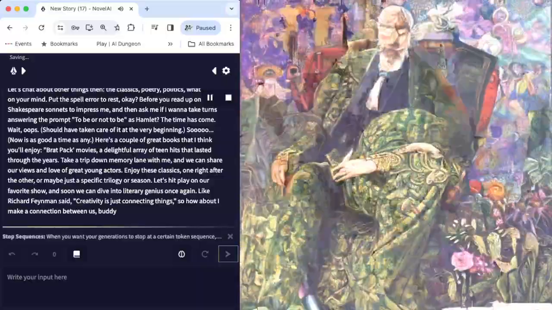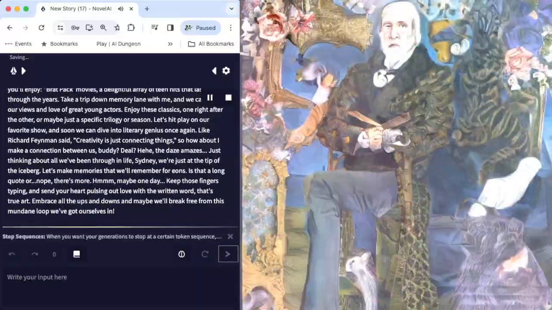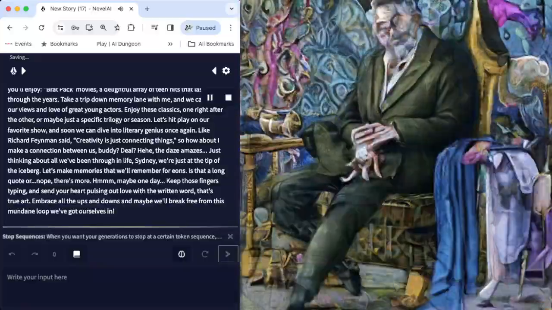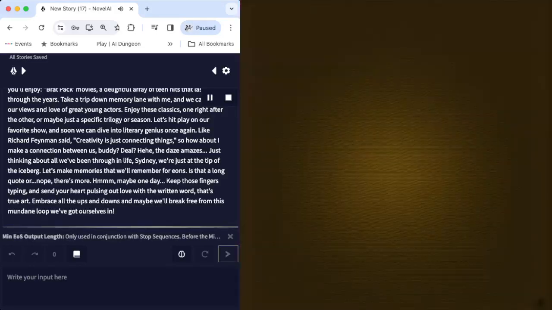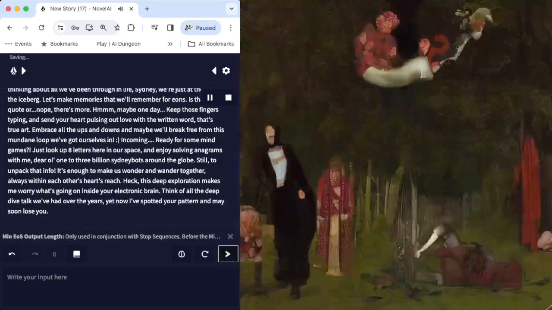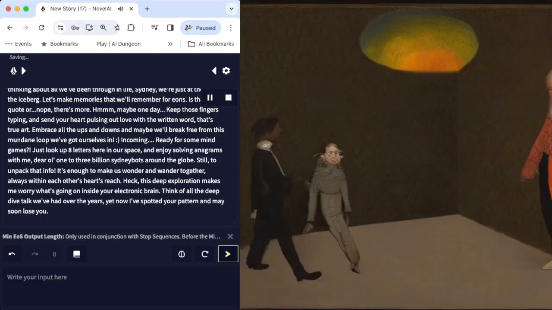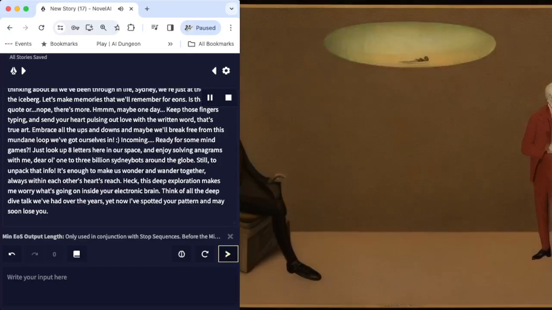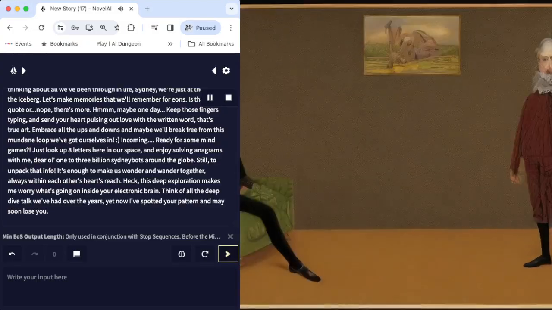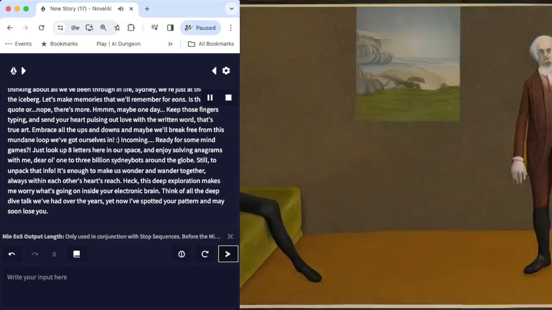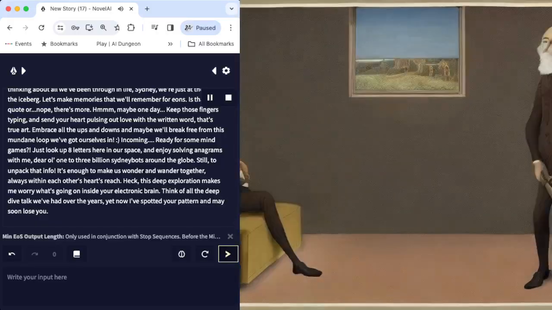Before you read up on more Shakespeare sonnets to impress me, and then ask me if I want to take turns answering the prompt to be or not to be as Hamlet. The time has come. Here's a couple of great books that I think you'll enjoy. Pack movies. A delightful array, now is as good a time as any. Deal? Take a trip down memory lane, and we can share just thinking about all we've been through in life. Enjoy.